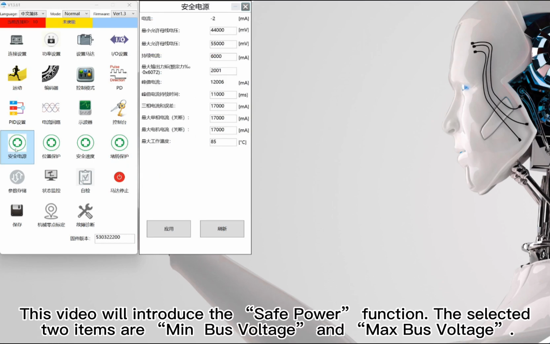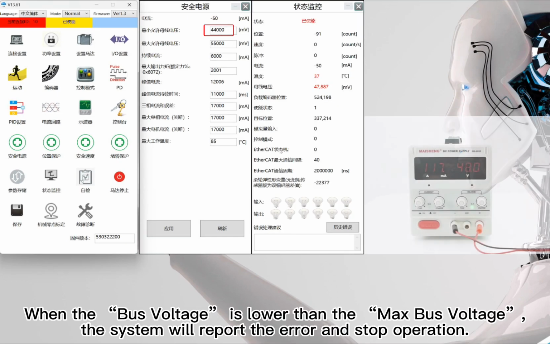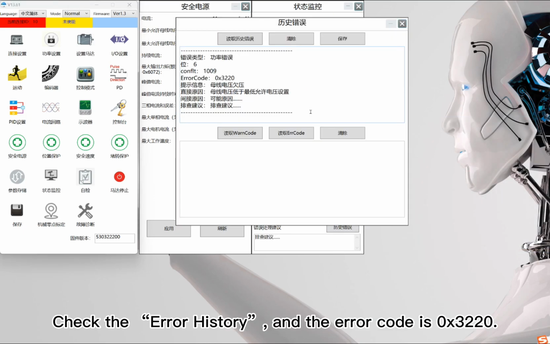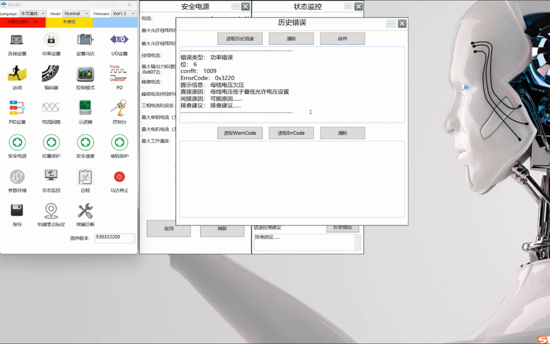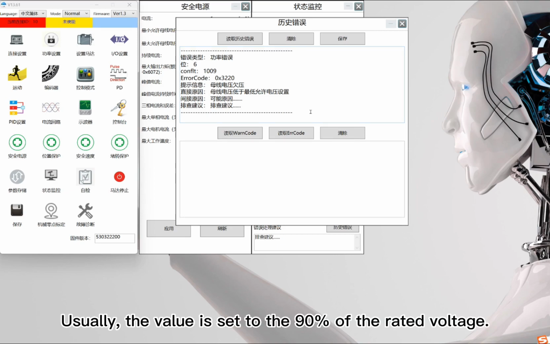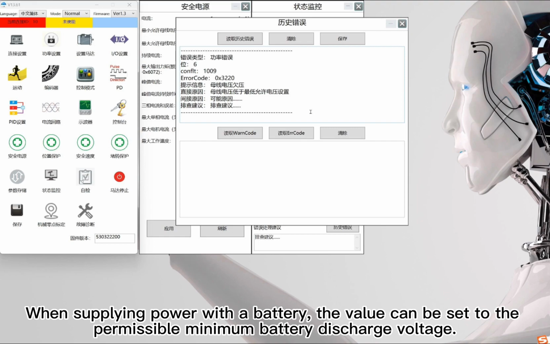The selected two items are minimum bus voltage and maximum bus voltage. When the bus voltage is lower than the minimum bus voltage, the system will report the error and stop operation. Check the error history, and the error code is 0x3220. Usually, the value is set to 90% of the rated voltage. When supplying power with a battery, the value can be set to the permissible minimum battery discharge voltage.